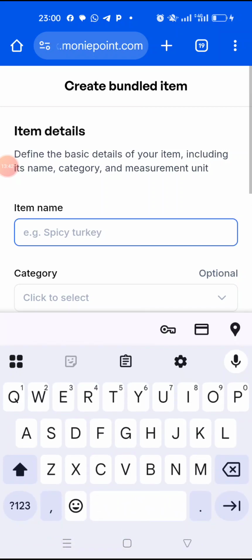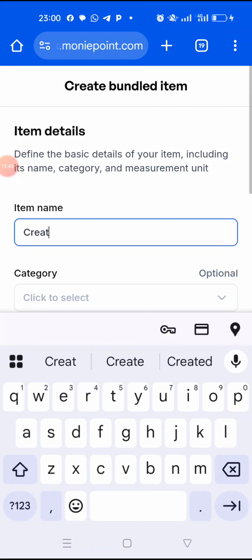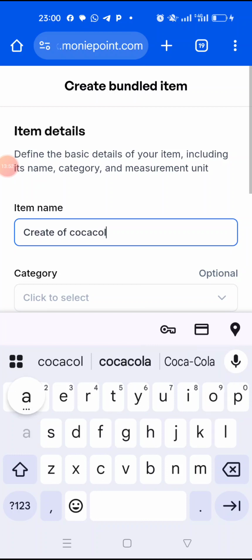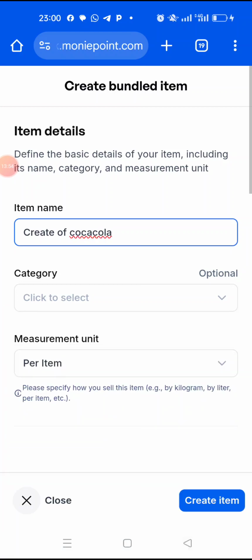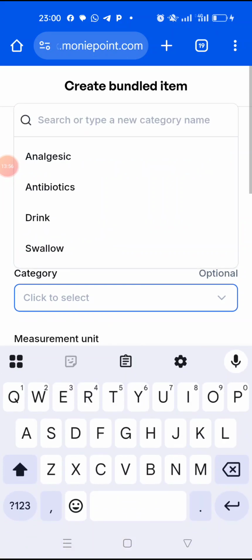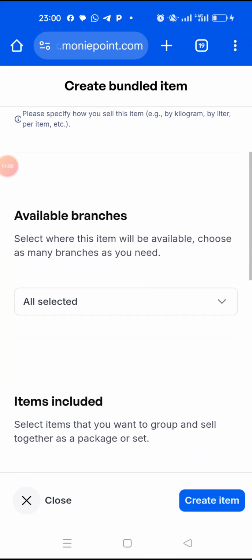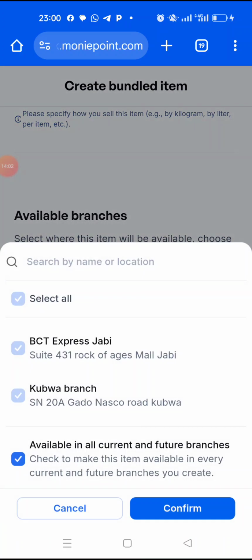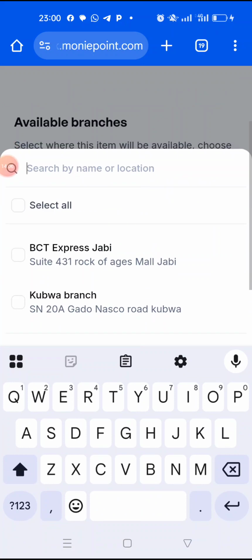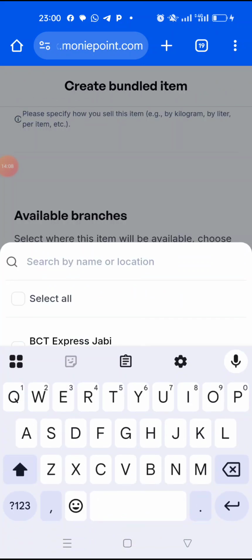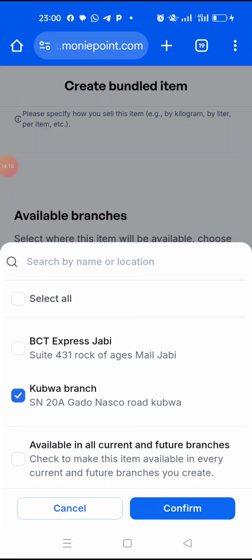Okay, what's the item name? Let's say crate of Coca-Cola. And drink is the category. So what branch do we have? This is available in Kubwa branch. Then we'll confirm.